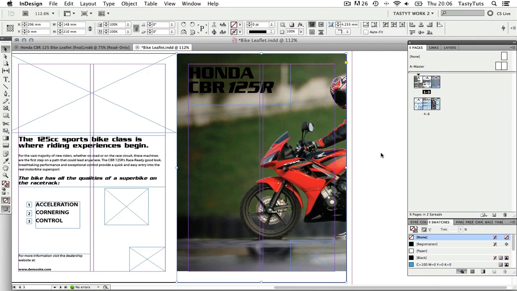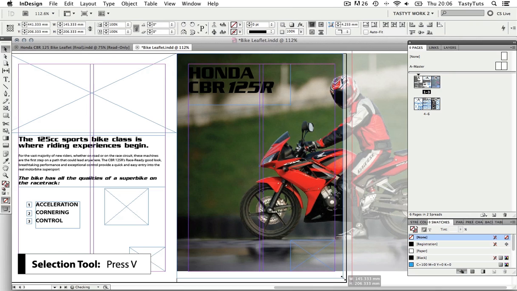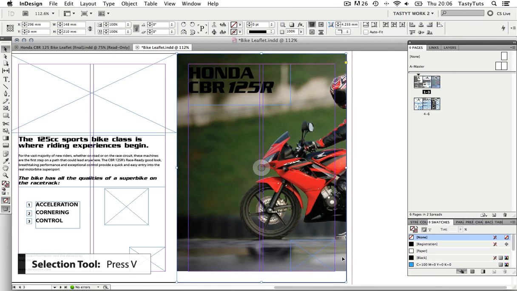But first, I would like to explain the dynamics of images and frame boxes. So by now, we have learned that for an image to be in our composition, it first needs to be in a frame. And we can edit frames by using the selection tool. By pressing V on the keyboard, I can select the frame and move it around and change the size.